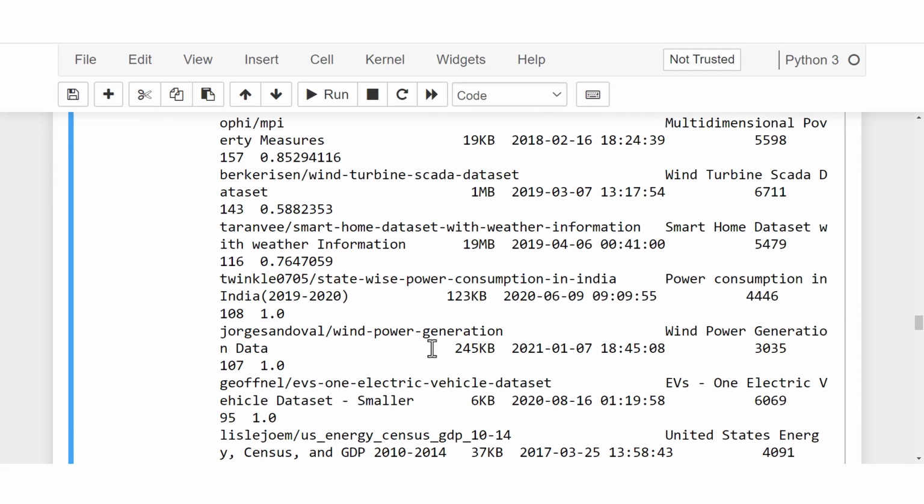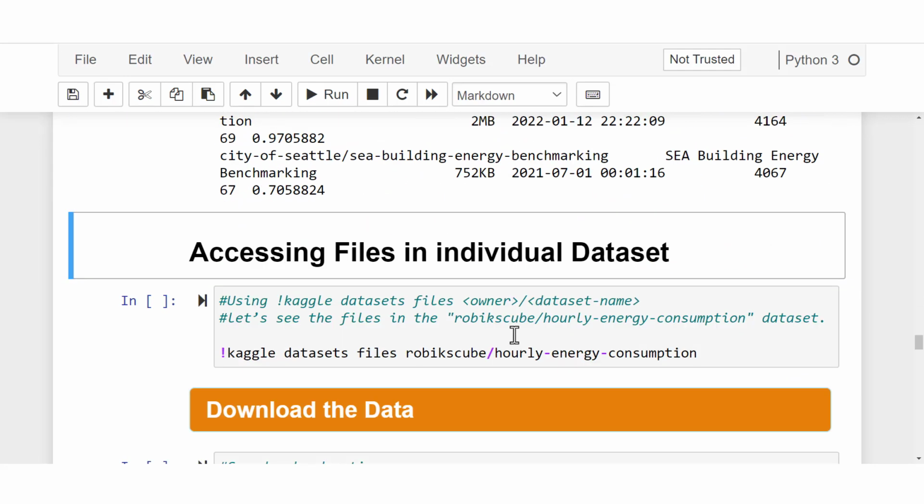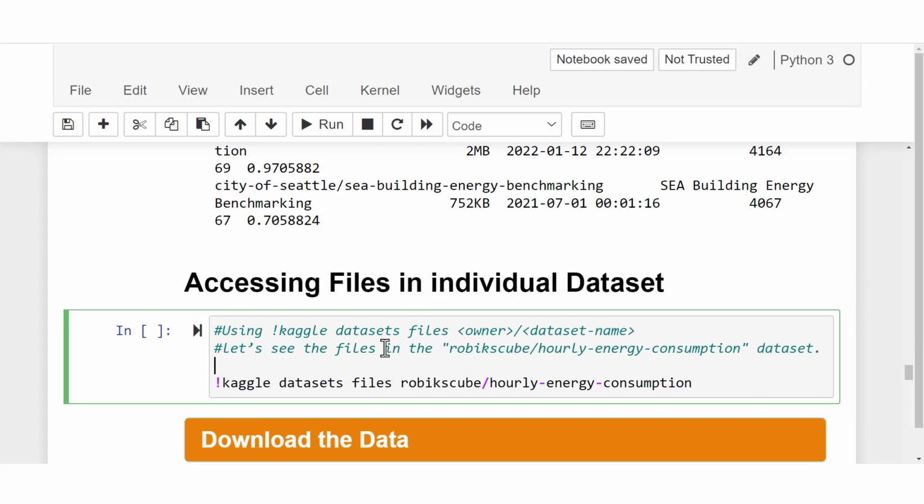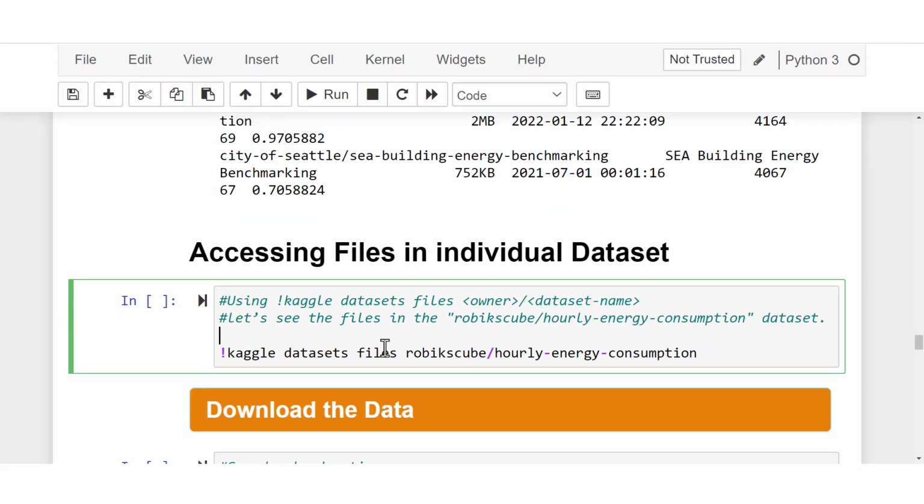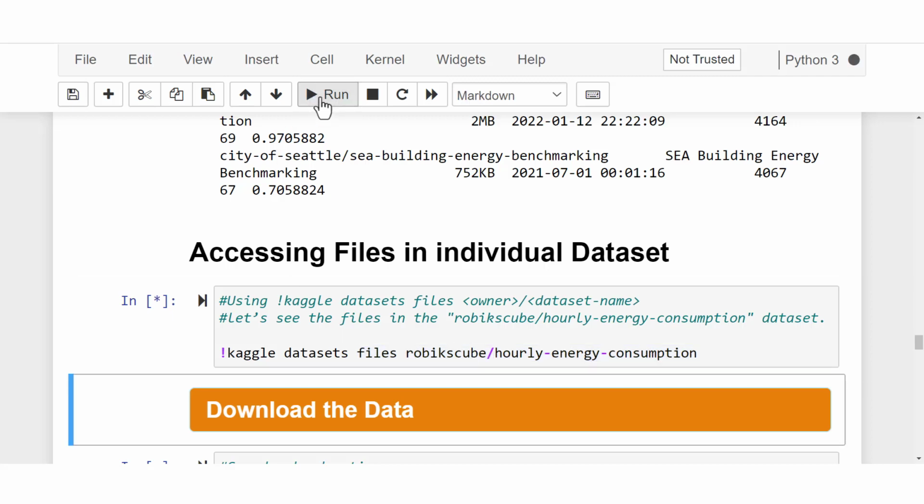into my Jupyter notebook here in the form of a Pandas data frame. So right now, let's go ahead and access files in individual data sets. Now this data set is like a folder, and inside the folder there are other sub data sets or subfolders. So I'm going to use the dataset command again to access the files inside the hourly energy consumption dataset folder. I'm going to run this code to do that.